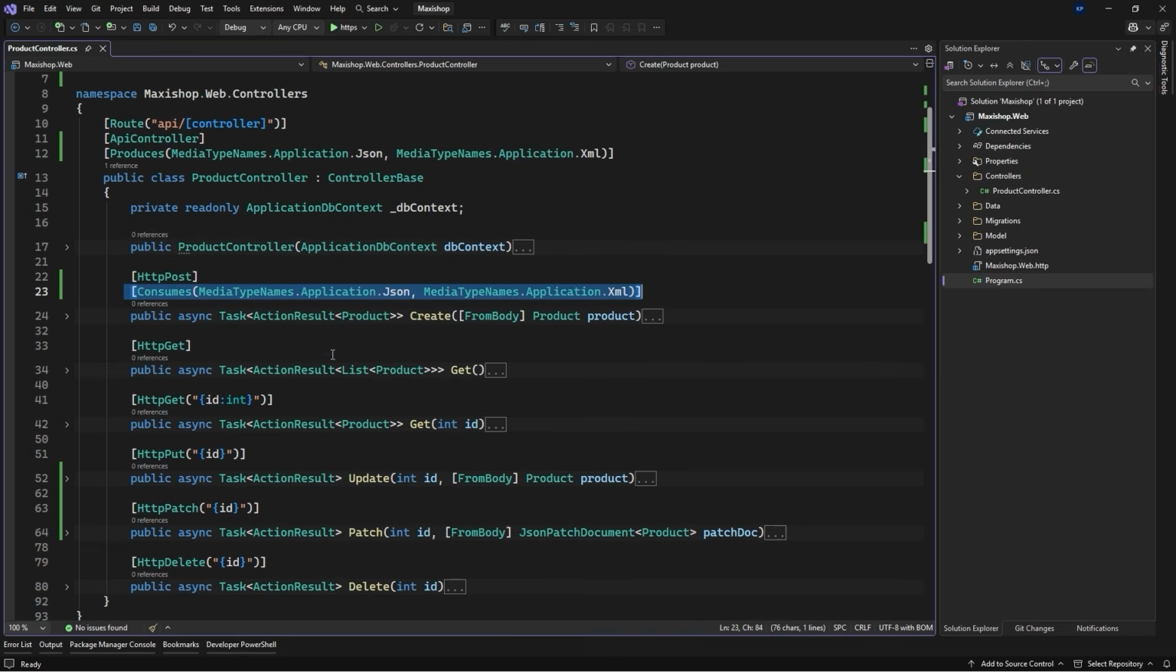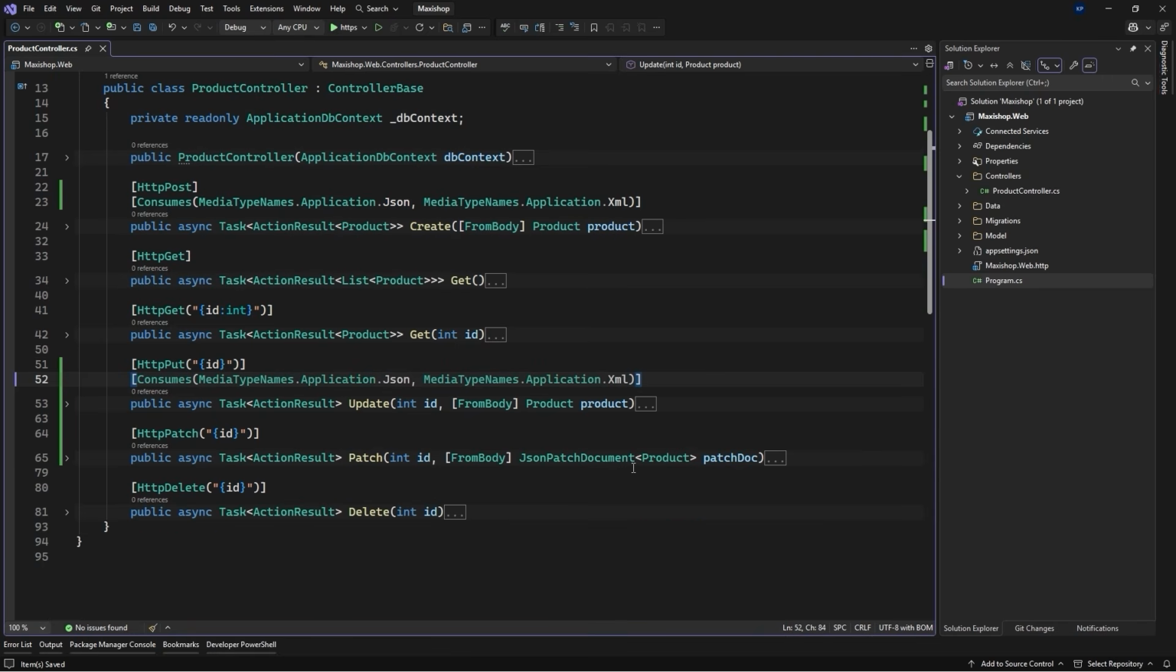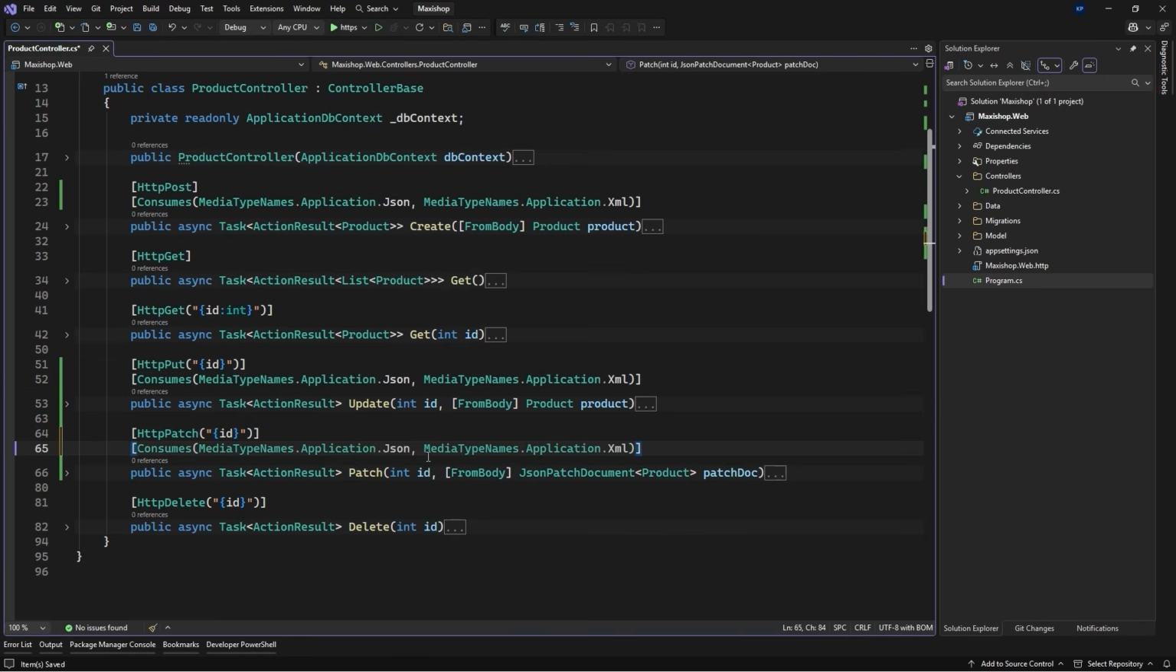So let me copy this, and Consumes will go on the update. Whenever you give some input from the body, you have to provide Consumes. So for update we are going to have JSON and XML. But for the PATCH we will not give it the same way, so I'm going to just remove this. Instead of JSON, there is something called JSON Patch. We have to give only this format, only then PATCH will work. If you give basic JSON, it will not work, it will simply throw an error.